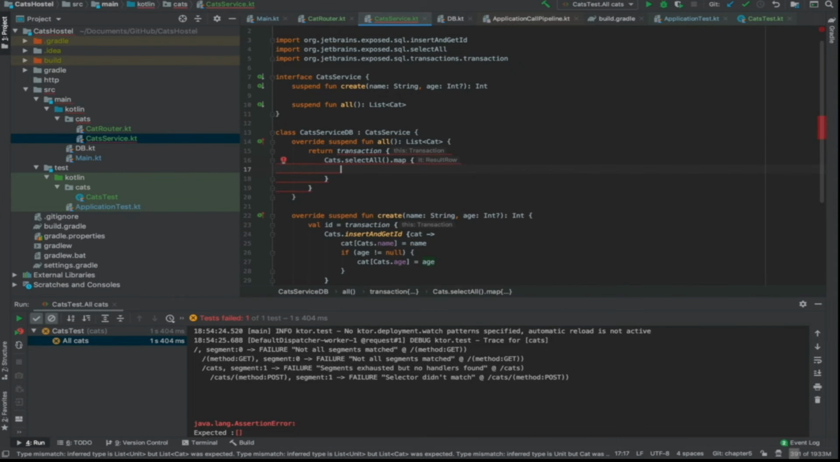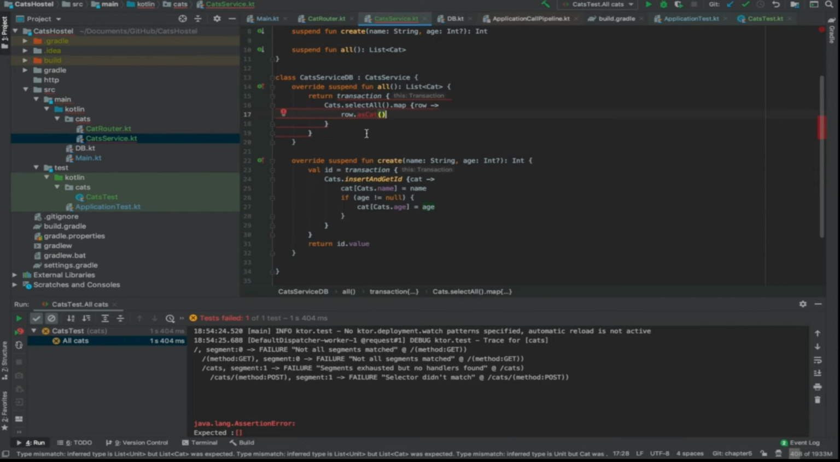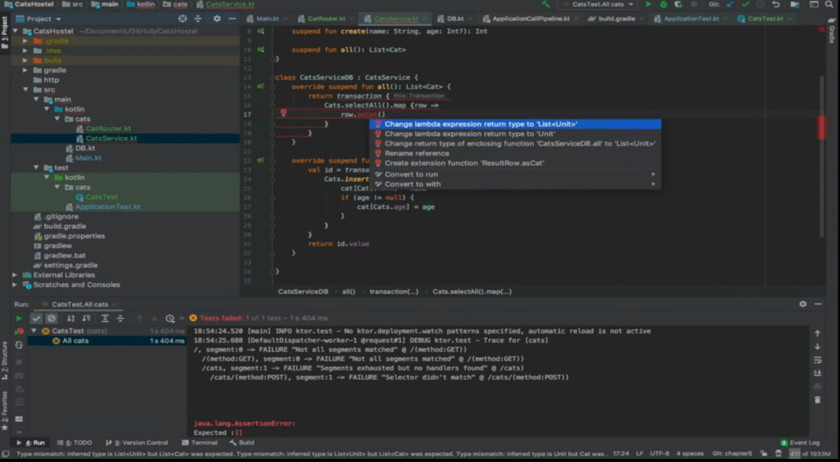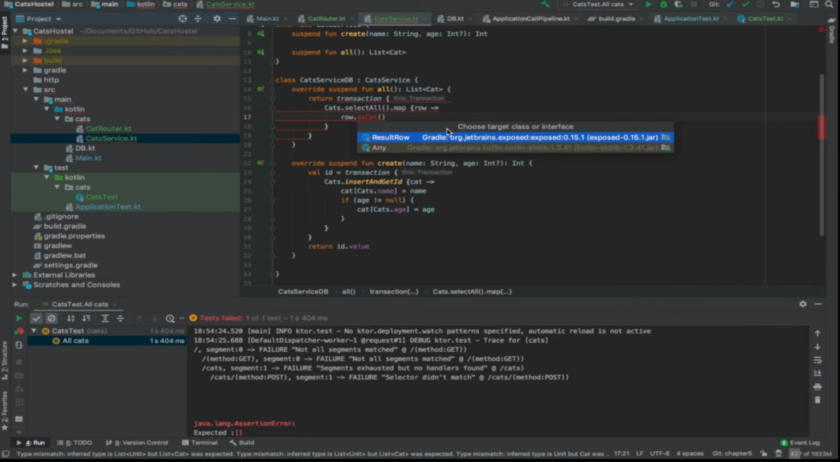Now if you're familiar with Node.js, you're also familiar with map method. It's pretty much common in all modern languages. Now this row is a DB row, and I would like to convert it to a data class. So I would add a new extension method called asCat. IntelliJ will suggest me to implement this method, so yeah, that's exactly what I want to do.